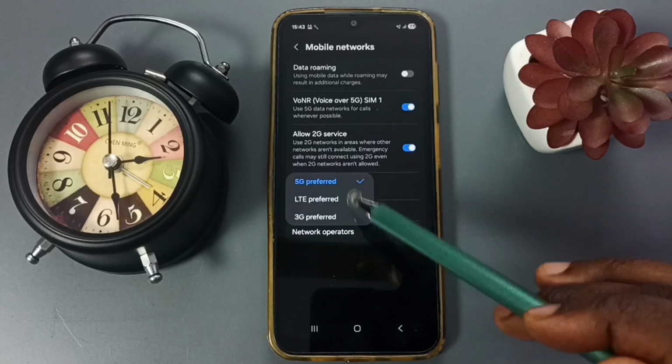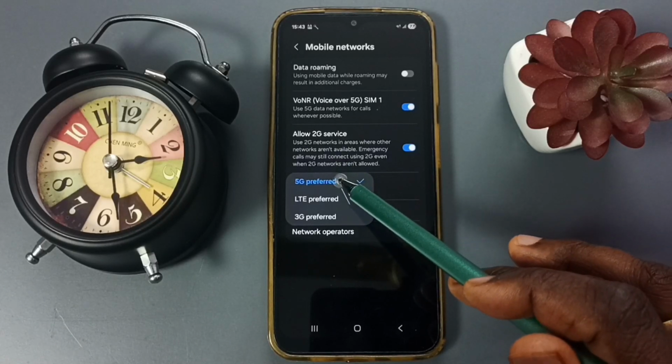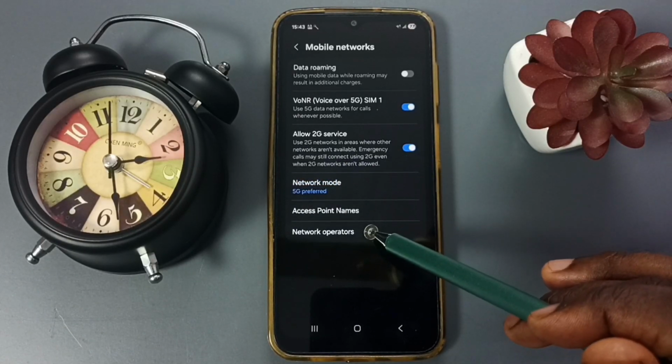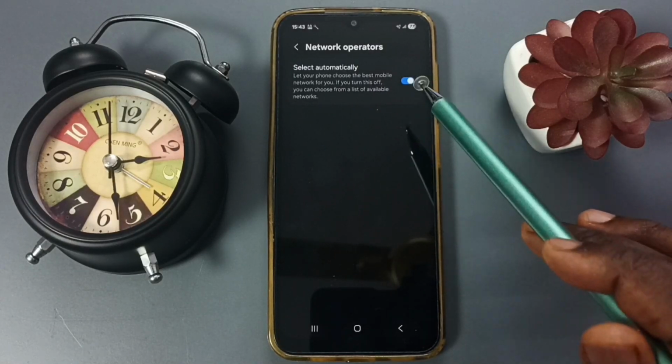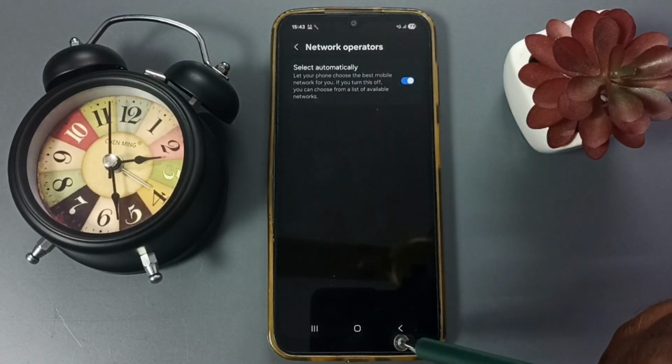Here you can see three options. Select first option 5G preferred. Select it. Then tap on network operators. Here we have to enable this option. Select automatically. Enable it. Go back.